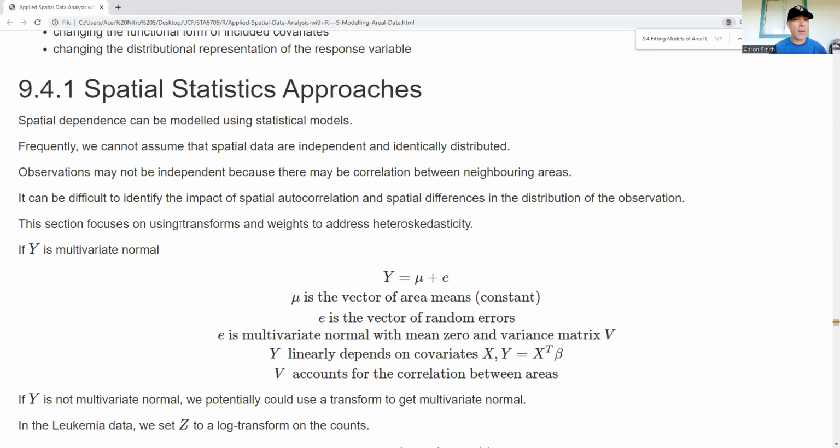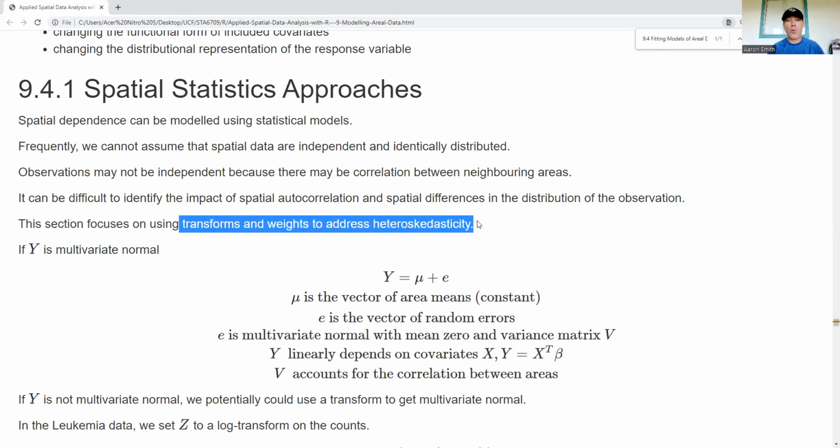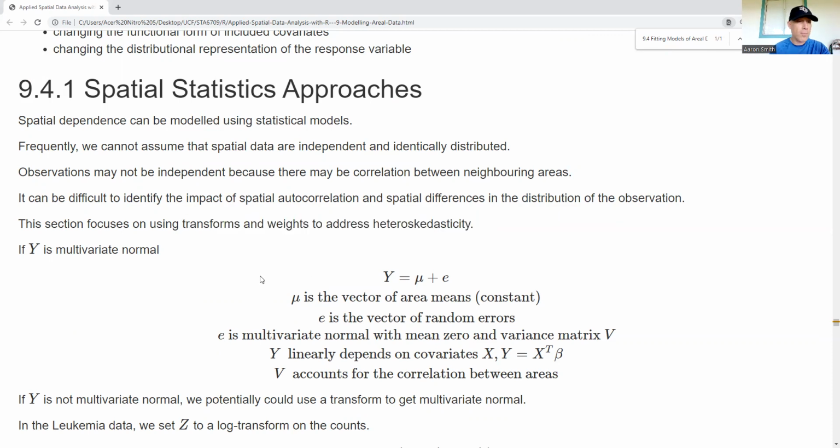So let's go ahead and talk about, at this point, using a transform and weights to address heteroscedasticity. So I observe non-constant variance in my data. I want to use transforms and weights to get a better model. All right, so before we get to that though, let's talk about our setup.